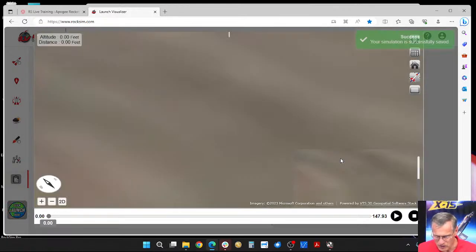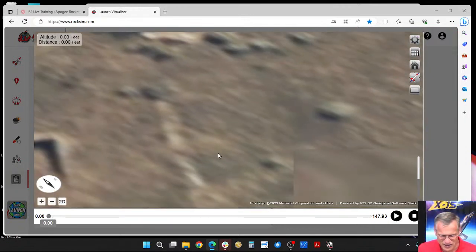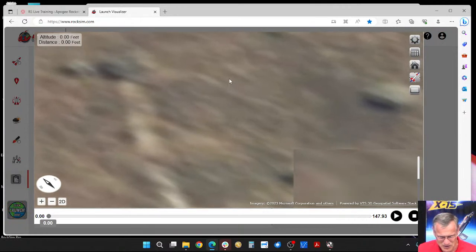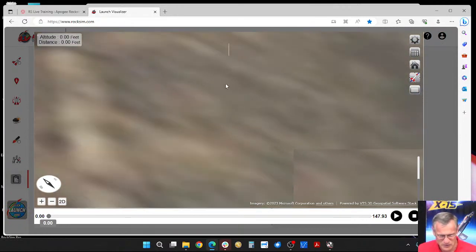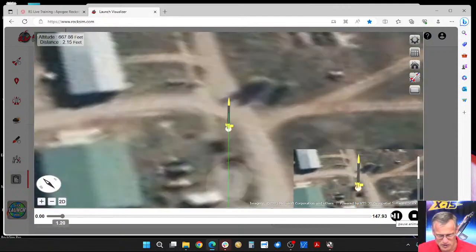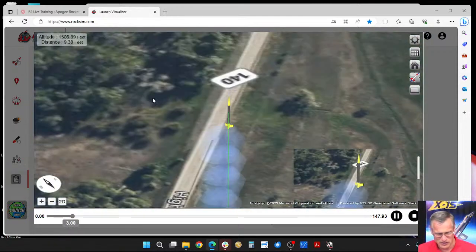Come on. I want to see the rocket. I do not know what's going on. I'm just seeing the top of the launch rod there. And when the rocket comes up, boom, it just shoots right up out of the ground.